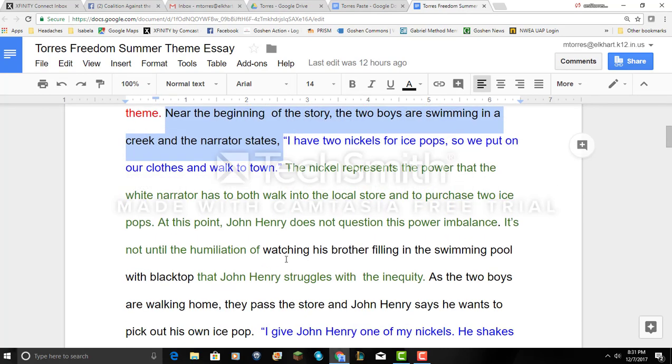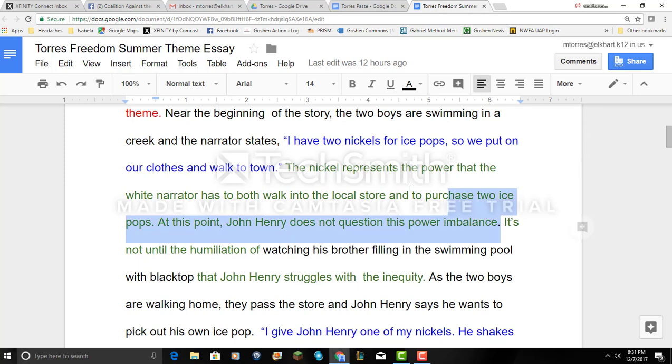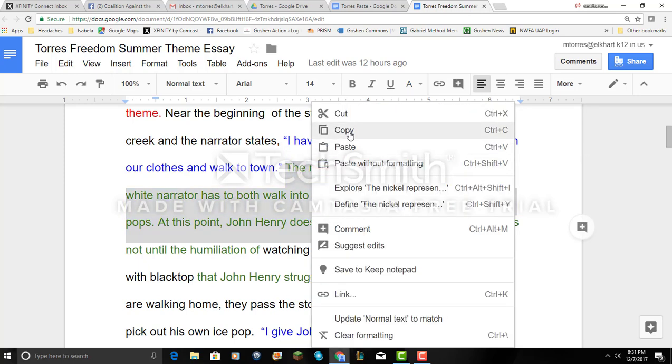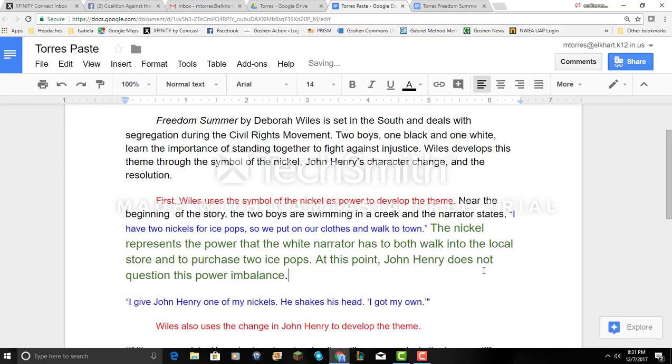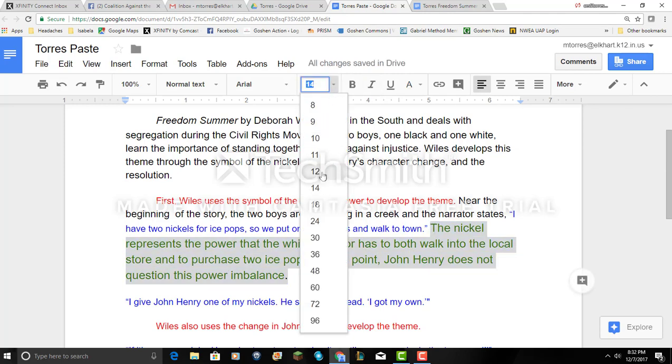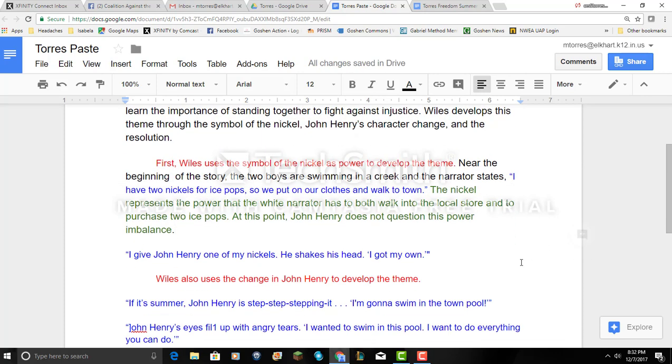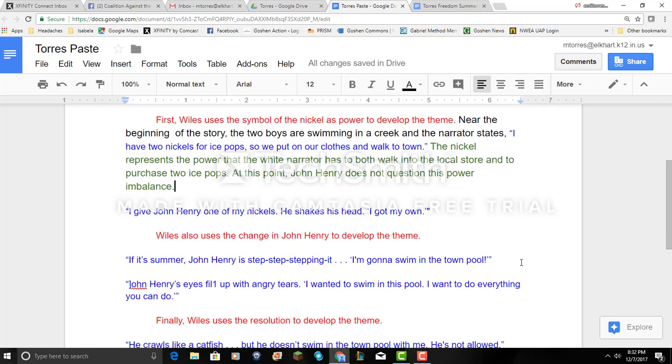So who has power in this scenario? Well, the power is actually right now with the narrator. And so I have to make that make sense. Why is the power with the narrator? Because it's the narrator who happens to have the 2 nickels. Not only does he have the 2 nickels, but he also has the ability to walk into the store because, by the way, he is white and allowed in the store. So the nickel represents the power that the white narrator has to both walk into the store and to purchase 2 ice pops. This is something that John Henry would not be able to do. So again, I have to address the power.